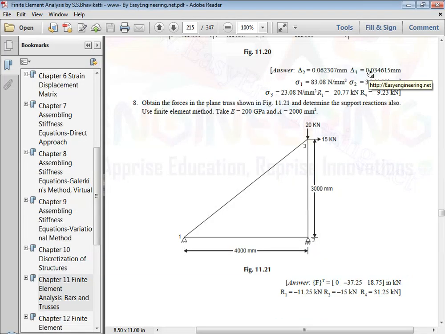Okay, we will solve this one dimensional truss problem. We will model this 3-member truss. The area of cross section for all the members is 2000 millimeter square. The Young's modulus is 200 GPa and the dimensions are provided over here: 4000 millimeter and 3000 millimeter.